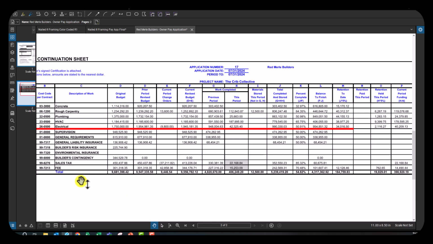So instead of showing line by line, building 1, building 2, building 3, I've got a big lump sum for concrete, for rough carpentry, for plumbing, etc. Showing in total, my carpentry is going to cost $1,234,000. I've already done $680,000 of that work. Please pay me for $125,000 of that work. I've done a total of $806,000, and my carpentry is 64% complete. So all of the numbers from your subcontractor pay app are going to filter into your general contractor pay app.